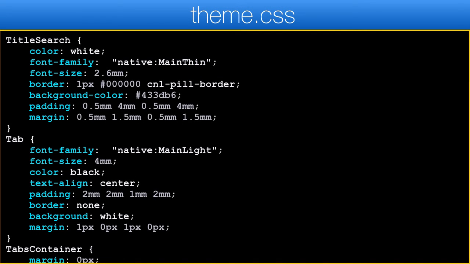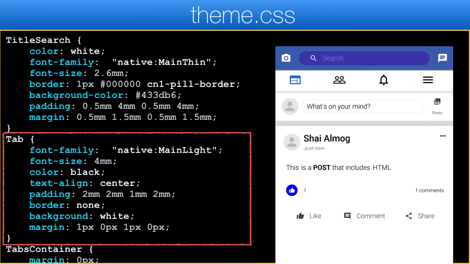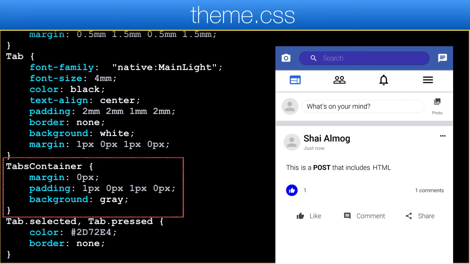Let's look at the CSS code behind that. I chose to implement the search UI in the iOS style with a round pill border shape. We create an opaque white tab and give it a small margin in pixels on top and bottom. The tab container below the tab is gray. It lets us form a gray line above and below the tab.